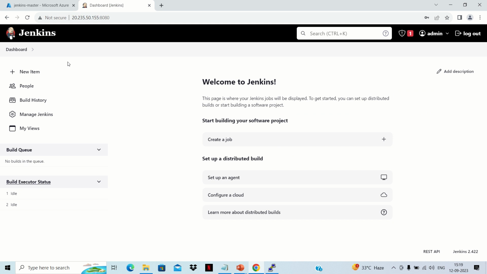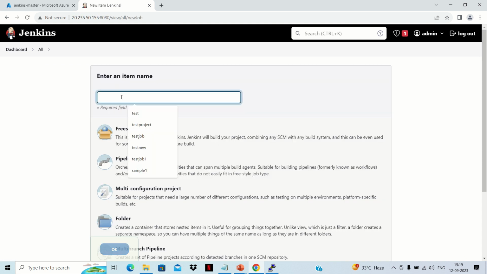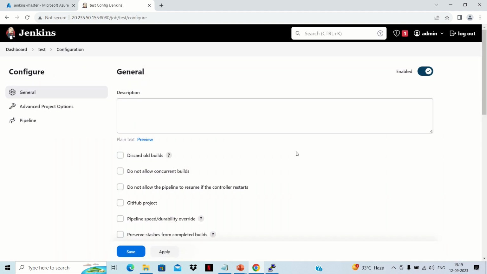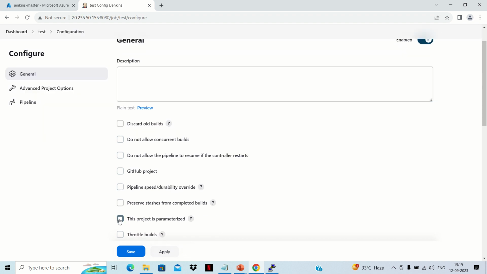Okay, so this is our Jenkins console. Let's go to New Item, and here just create any job that you want. Any name you can give. I usually use test, so I'll continue with this test job, and then we'll select Pipeline and click on OK.